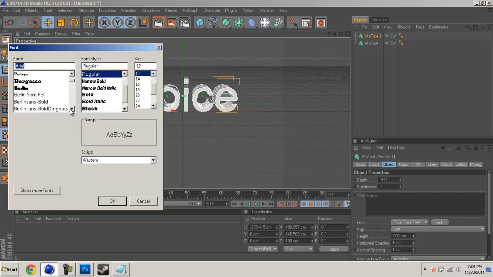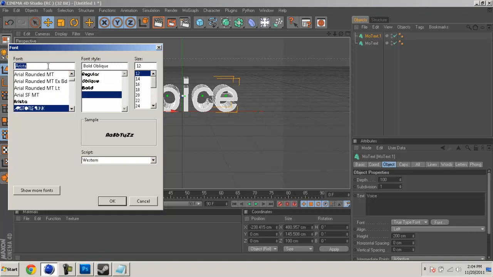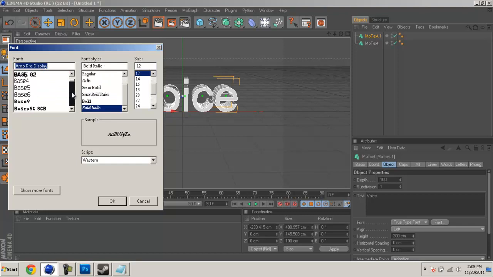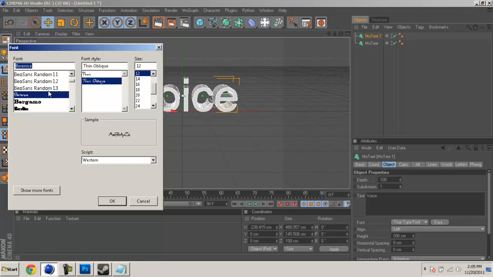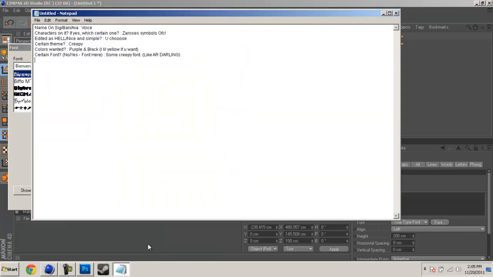And he had a suggested font, AR. This is how I usually find something. I'm not really seeing anything, so I'll be back once I find it.